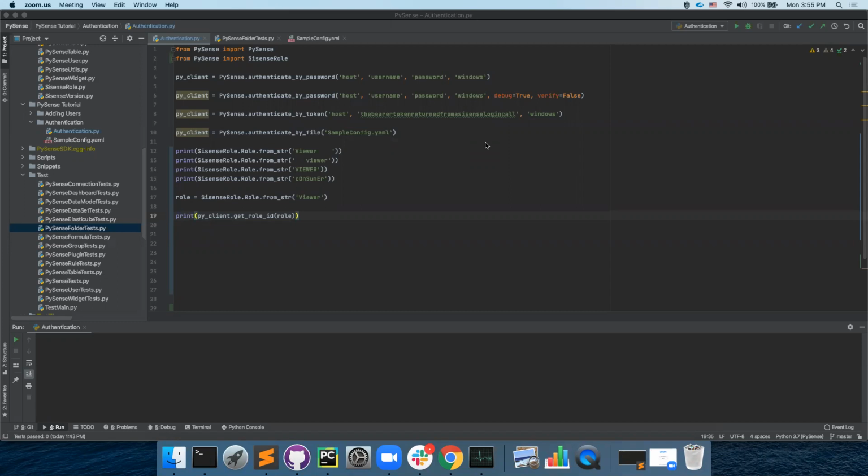Today we're going to cover PySense authentication and we're also going to cover PySense roles. So let's start with authentication. There are a couple of different ways to authenticate with your PySense client using PySense.